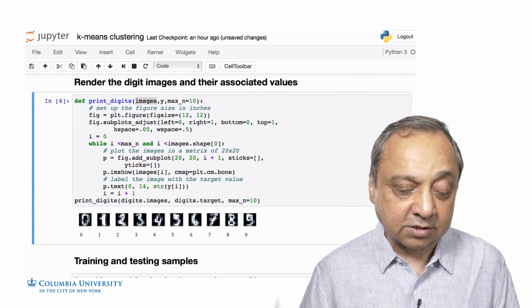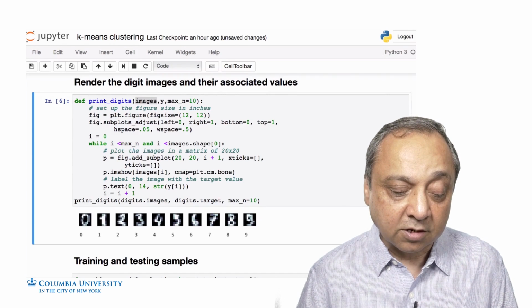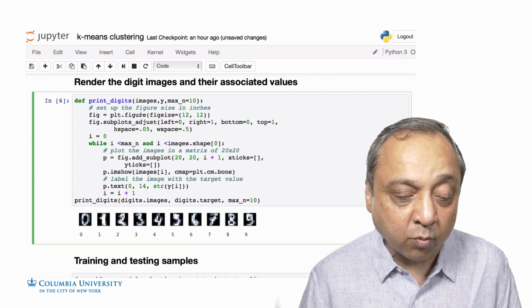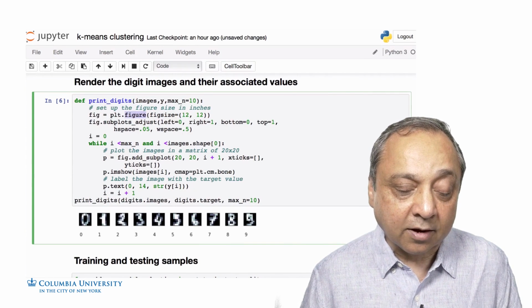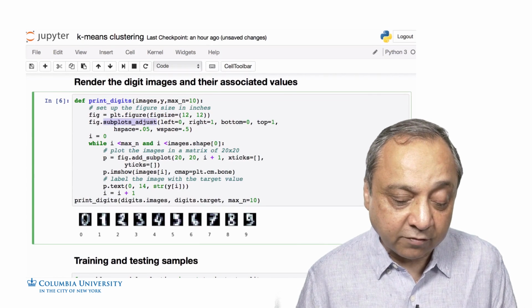So these are the digits we're printing. This is the data that we saw earlier, right? And we're using that data to actually render the digit. And we're doing that using matplotlib here. So again, what we do is we set up a figure, and we set up a bunch of subplots, and we're going to adjust these because we have two sets of subplots.